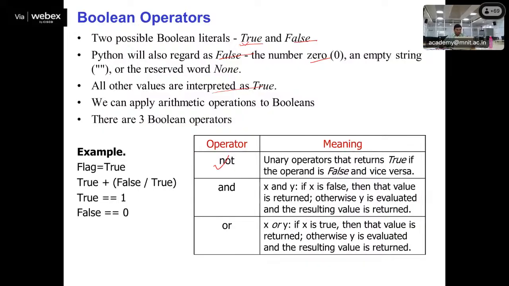One is the not, and or. So the and operator, if you are going to use it, is the Boolean operator. If you are writing x and y, this will be the small letter, and is small. If x is going to become false, then that value is going to be returned. Otherwise y is evaluated and the resulting value is returned.